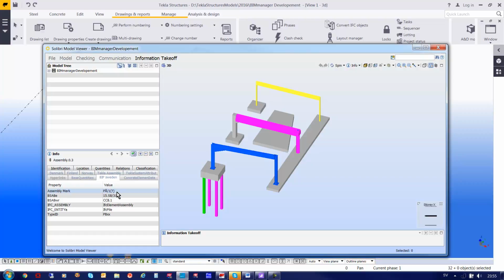Here I've forgotten to renumber the model. That's why we have a question mark. Pile foundation. IFC footing. IFC column. And the same for all items. 100% BIM codes directly from the database using the BIMmanager dialog into the IFC file.